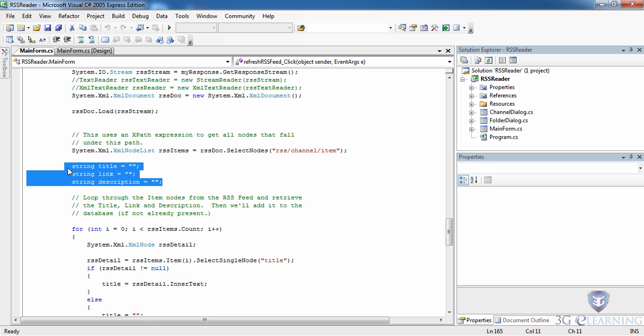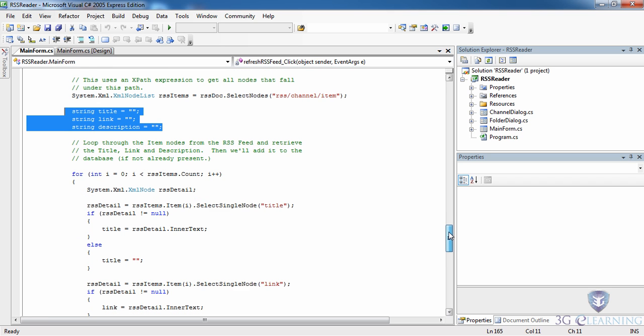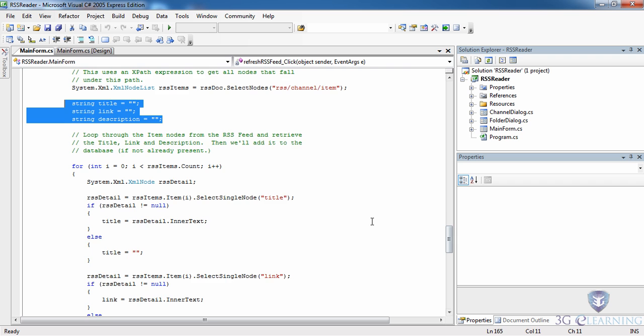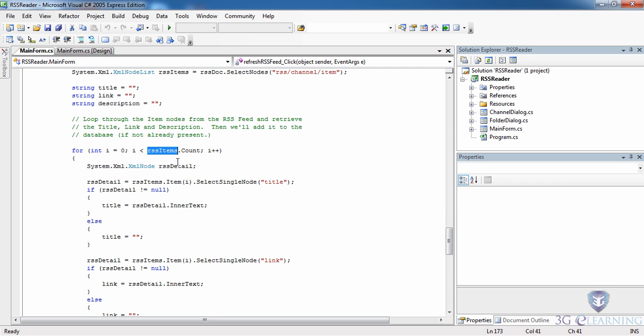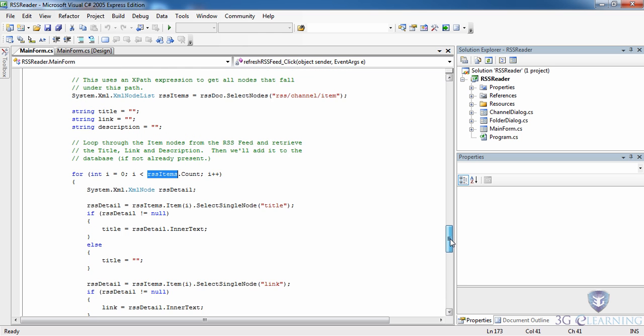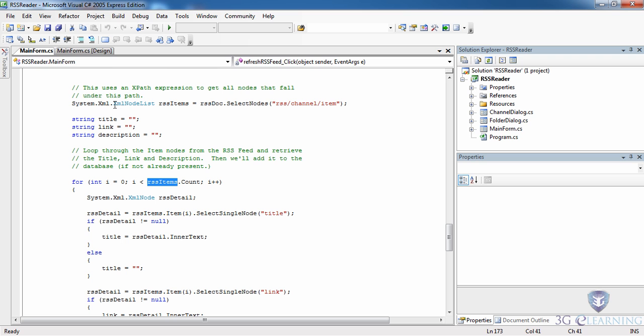There are 3 temporary variables created here, which are title, link, and description. They will store the values which we pull out for each news item and use them to display in a message box. So now we'll loop through all of our RSS items, which is a list of XML nodes, each RSS item which we collected from our feed. We'll loop through each one and try to pull off the title, link, and description from each news item.